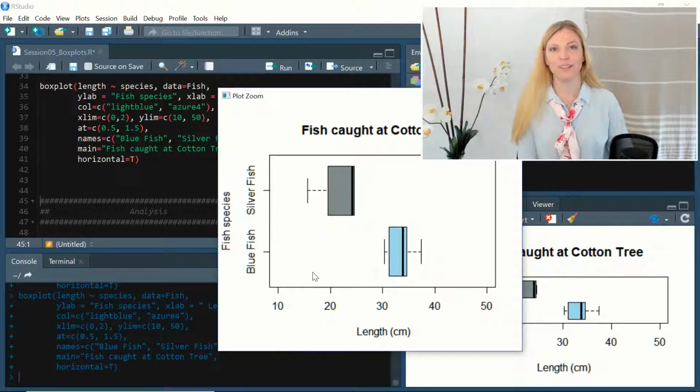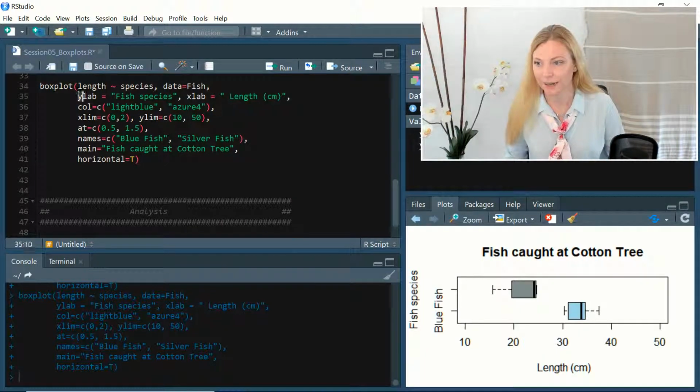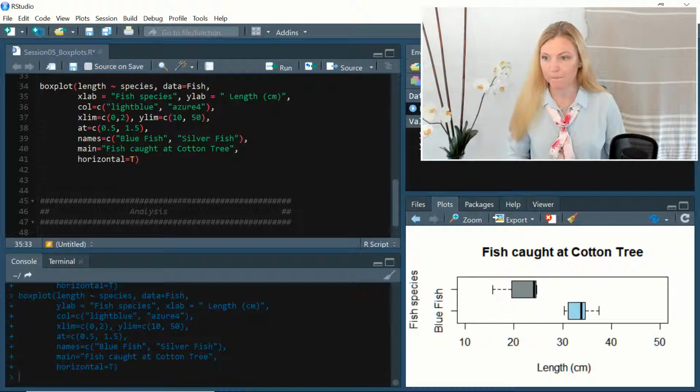This isn't as common in science, and it's probably preferred you don't use this particular method. Try to keep your categorical variables on your x-axis and length on your y. And that's because mathematically it makes sense. It makes sense that species could predict length. It doesn't make sense that length would tell you what species it is. So let's change it back again. Put the xlab and ylab. There we go. And horizontal. We'll remove this particular line of code.